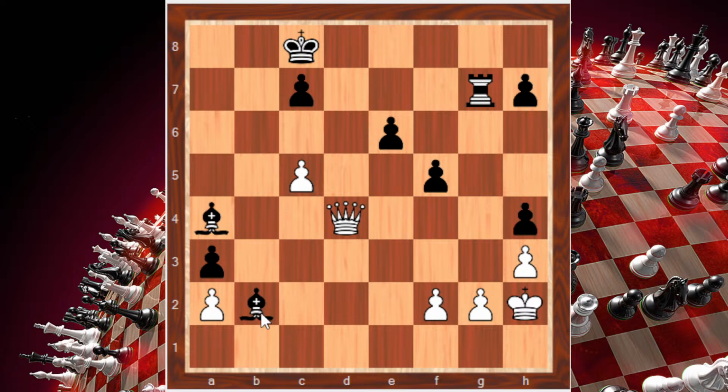So we need to capture the a4 bishop because the black rook is supported. If we took the rook, what happened? We will lose our queen. So capturing the bishop is the only best move.